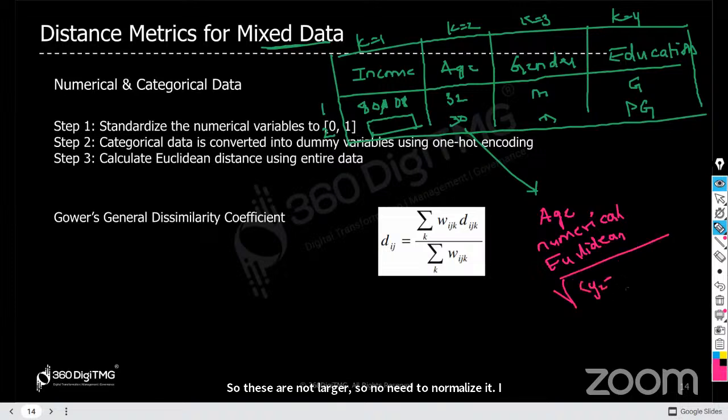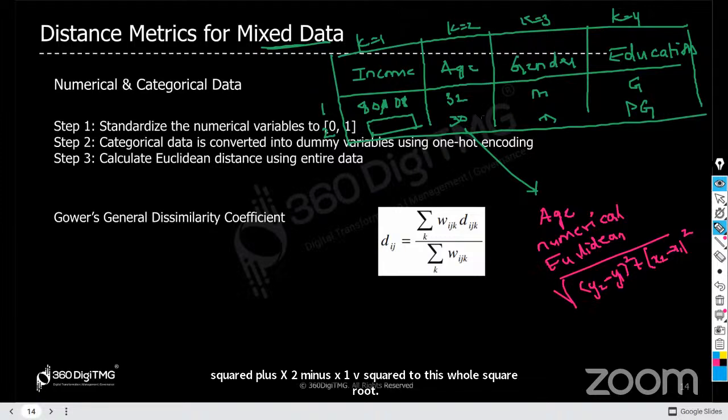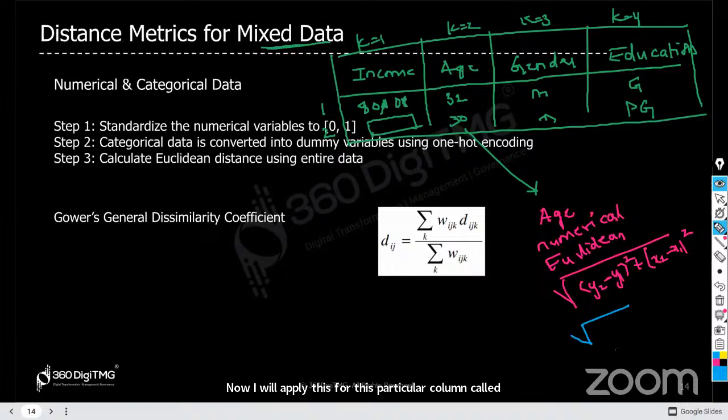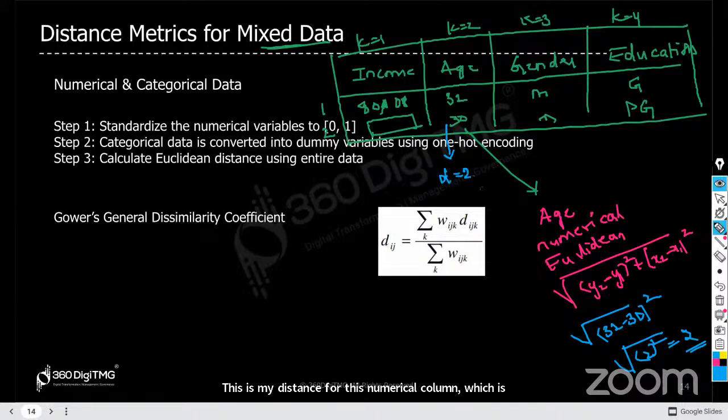y2 minus y1 whole square plus x2 minus x1 whole square, to this whole square root. Now I will apply this for this particular column called the age column. So for age, what are the values? I have only 2 values. So I will just perform 32 minus 30 whole square. What is this? 32 minus 30, which is 2, whole square is 4. 4 square root is again 2. This is my distance for this numerical column, which is age. So for age, the distance is equal to 2.